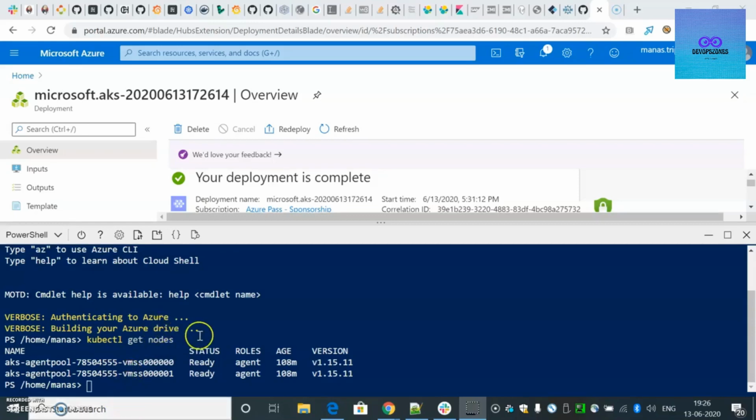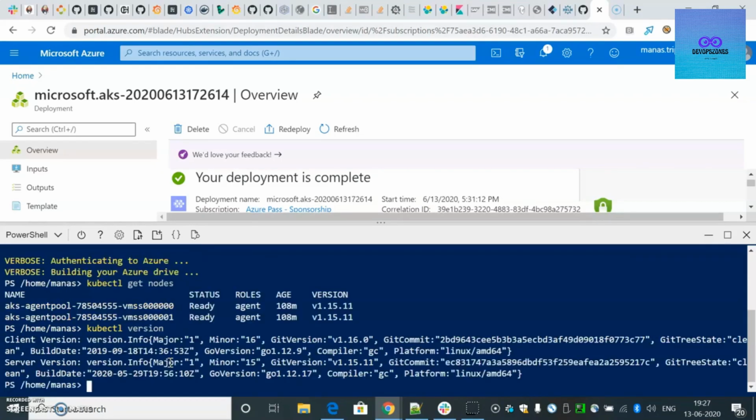Today we'll see how to upgrade an AKS cluster. You can see the current version is 1.15.11. So we'll just run kubectl version to confirm the version. Okay, you can see the client version is 1.16 and the server version is 1.15. So now let's see how to upgrade the AKS cluster.